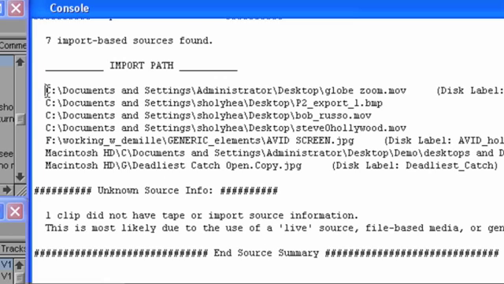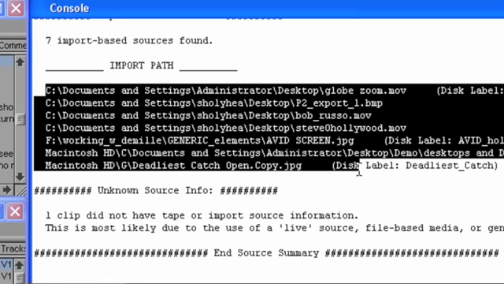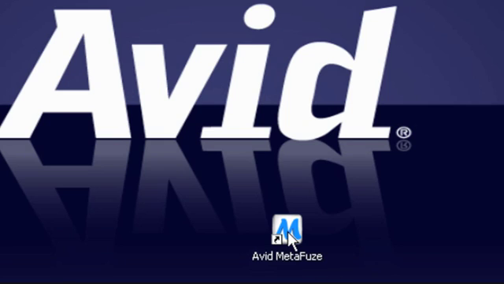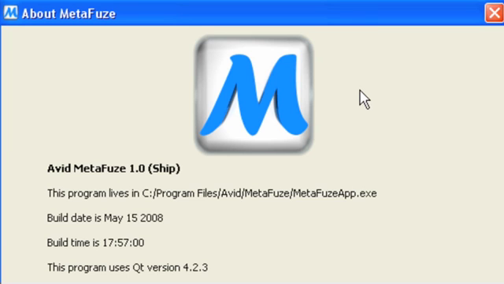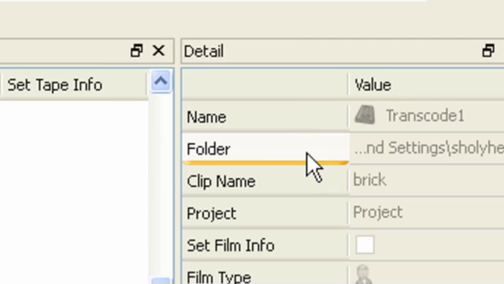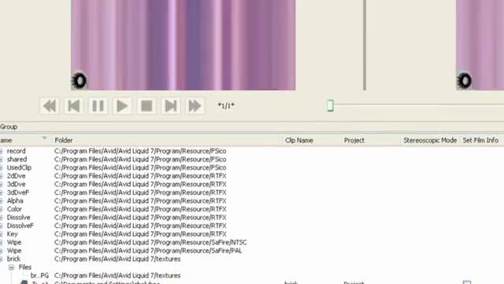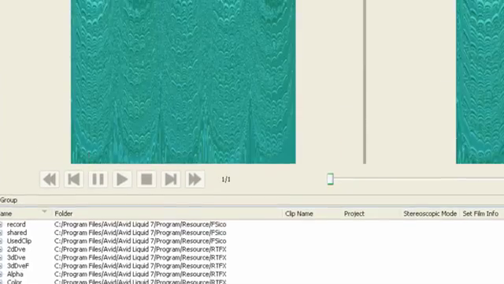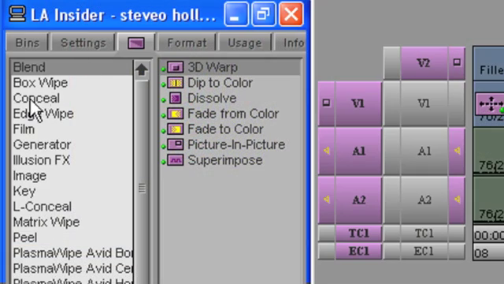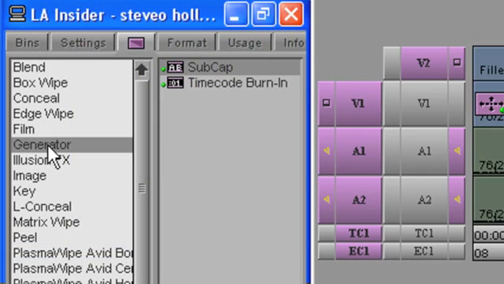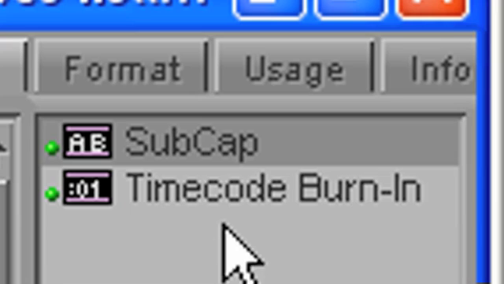Plus, there'll be also a standalone tool called MetaFuse, which will ship for free with Media Composer 3.0, which will allow you to create Avid Media out of various professional sequential file formats, complete with all of the metadata to allow you the utmost confidence in your editorial process. And then there are two major new AVX plugin tools, the timecode effect and the subcap effect.